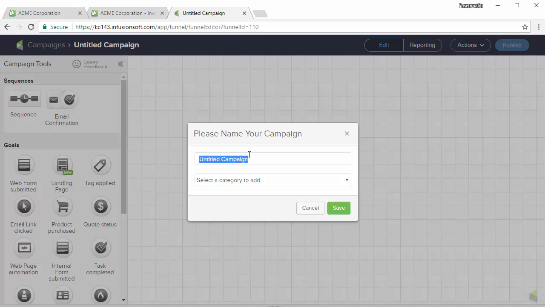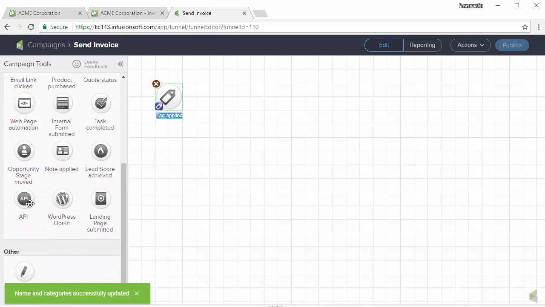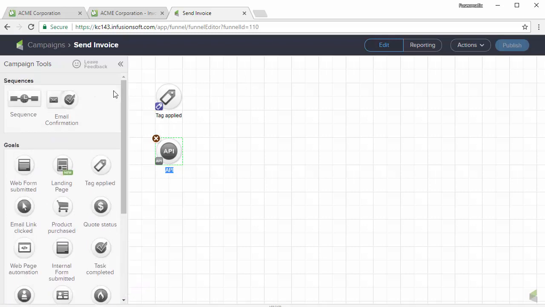So I'll give it my name, send invoice. Here we go. Now I just need to start this, and there's a couple ways I could do this. I could use the traditional tag start method, but I'm also going to talk about one of these other ones, this API, because I think that's useful. So I could use either one of these methods to start this little sequence, and I'll drag out a little sequence, and we'll call this send invoice.